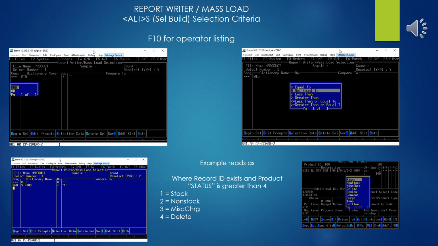If you see here in the lower right hand, back in the product maintenance, in the status field, if you hit F10, you'll see what all the different statuses are. So what I've done is I've constructed a report that's going to show me all the products that are stocks, non-stocks, miscellaneous charges, but I don't care about deleted, reviewed, comment, purge, or temp or lot items. So that's how this is read.